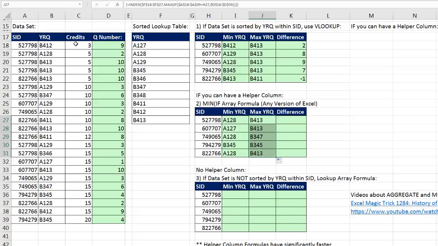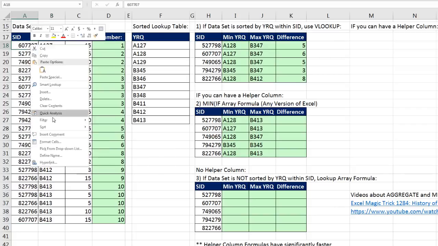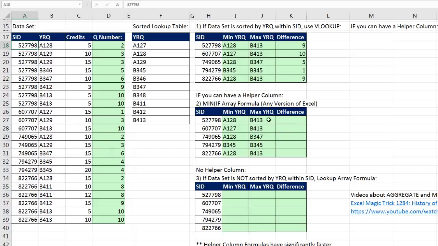Now if I come over and sort this, watch, when I sort these correctly, this one will come back to the correct calculations, but this one won't change. This one doesn't matter how the data set is sorted. Right click, sort A to Z. Right click, sort A to Z. And instantly these ones stayed the same. These ones are only correct when the data set is sorted correctly.